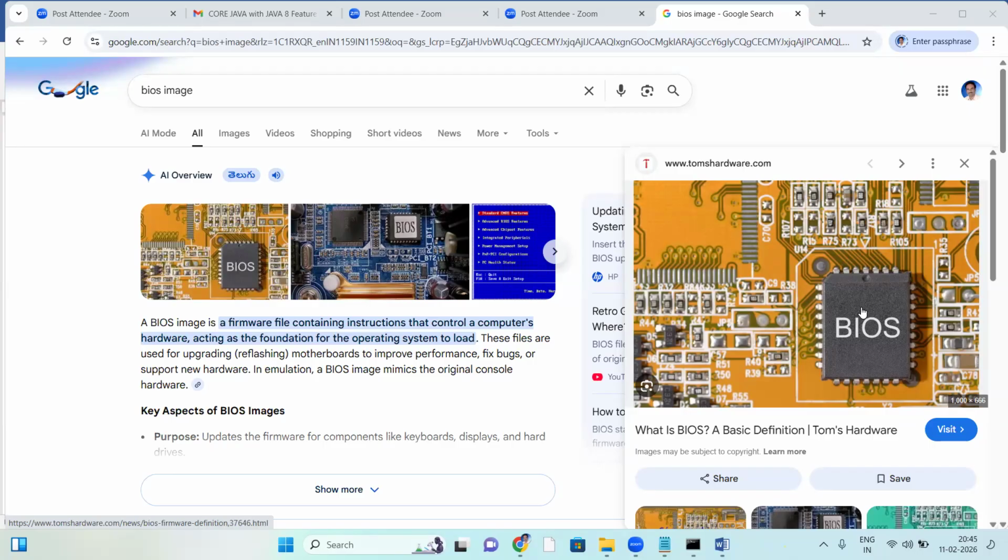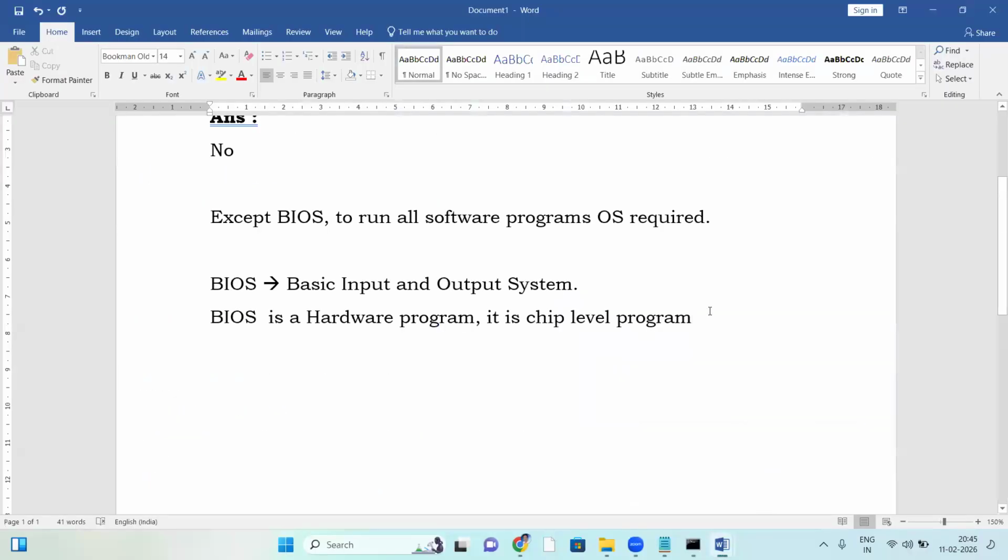So once you power on the system, first of all, power goes to BIOS only. Now this BIOS is responsible to boot the OS. What is booting? I'll explain. BIOS is responsible to boot the operating system.